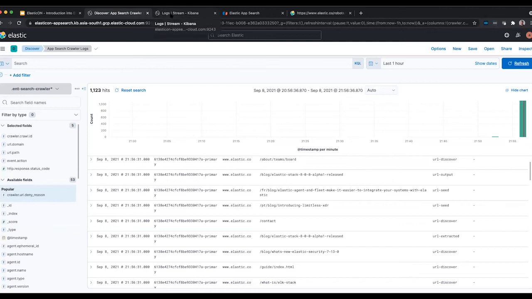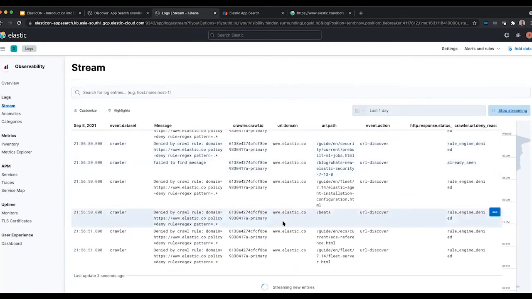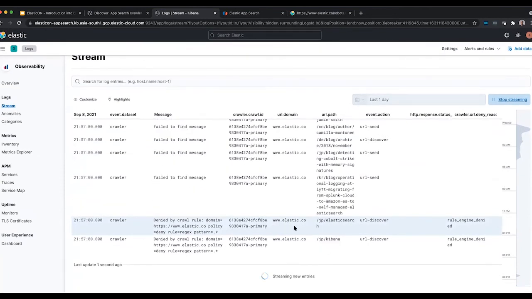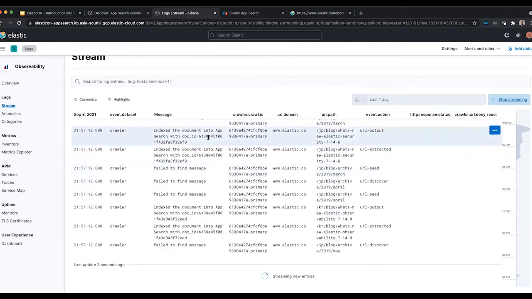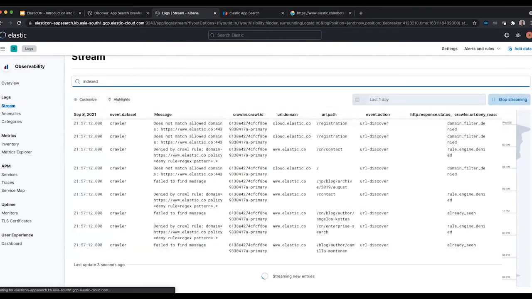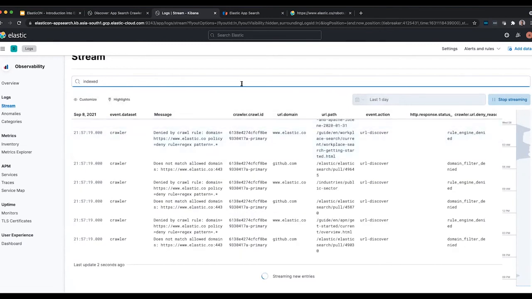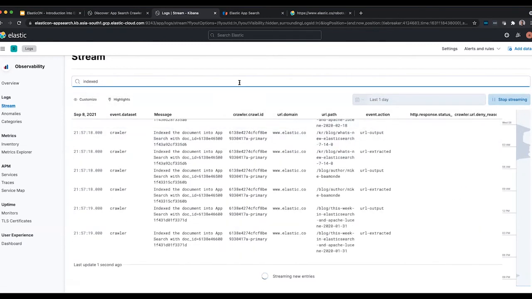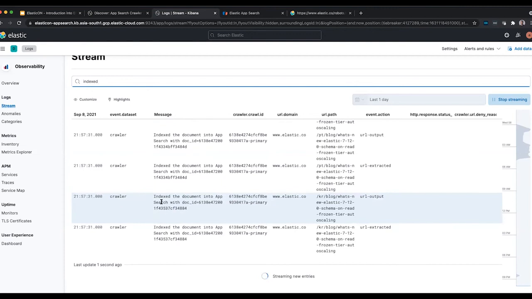If I head over to the logs app, I can see more details. There you go. I think we are seeing a lot of denied, failed, etc. And this is quite natural because we have only enabled some part of the site to be indexed and some others to not be indexed. So if I run a search over here in the search bar about what is being indexed, yeah, I can see that there are certain documents which are being indexed into the app search. So we have got a few messages coming in, index the document with a particular doc ID and so on. So this is the actual URL path that we have.